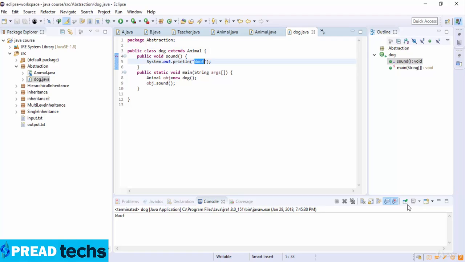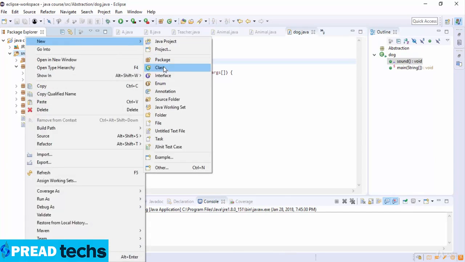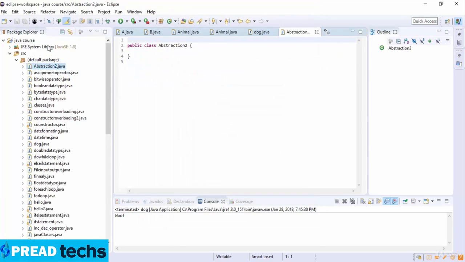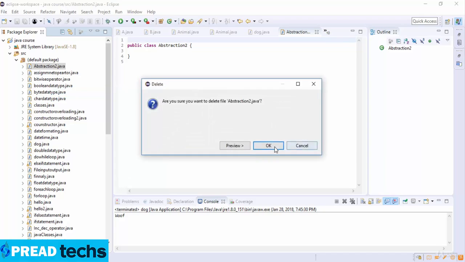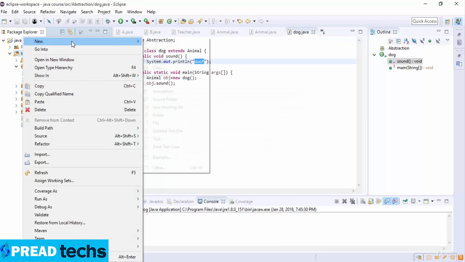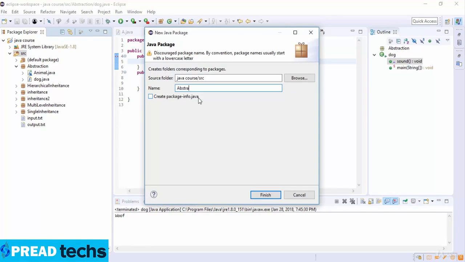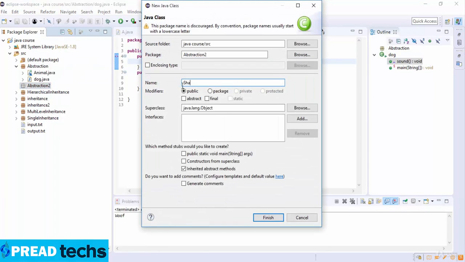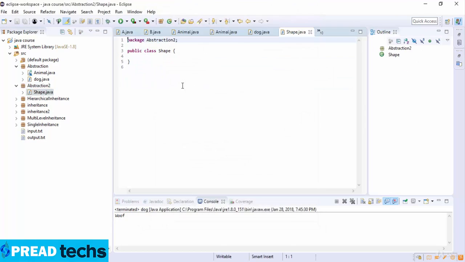So now I will create another example for the abstract class. Here I write abstraction2. I do not create a class, I just want to create the package here. So the package is abstraction2. And here I create a class with the name Shape.java.